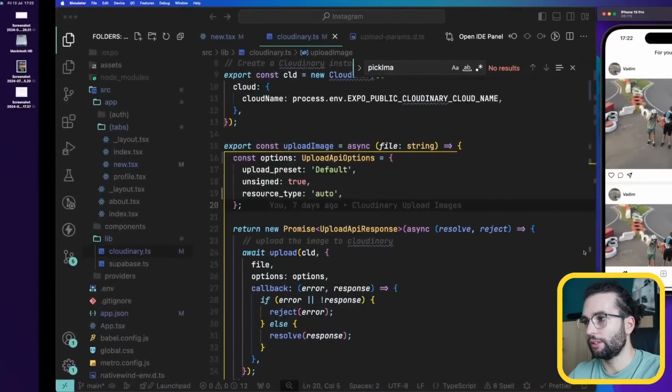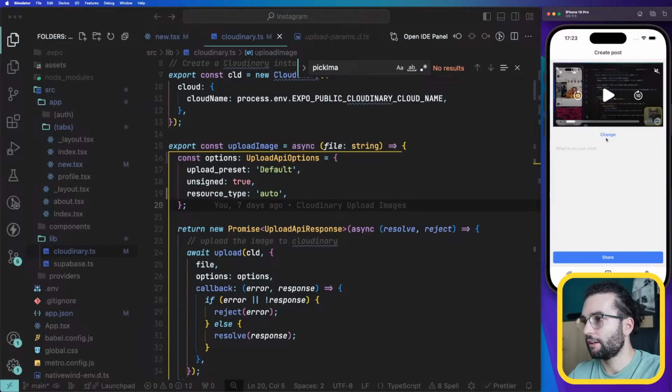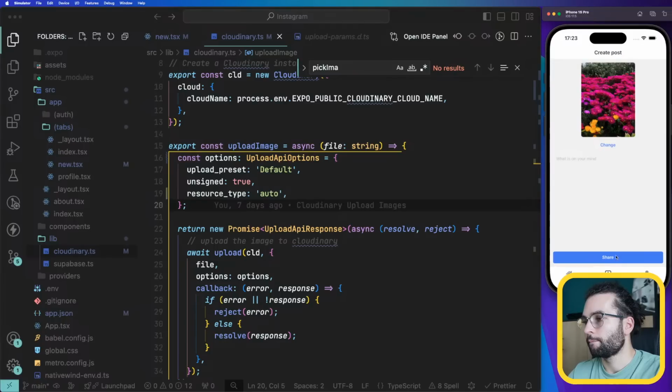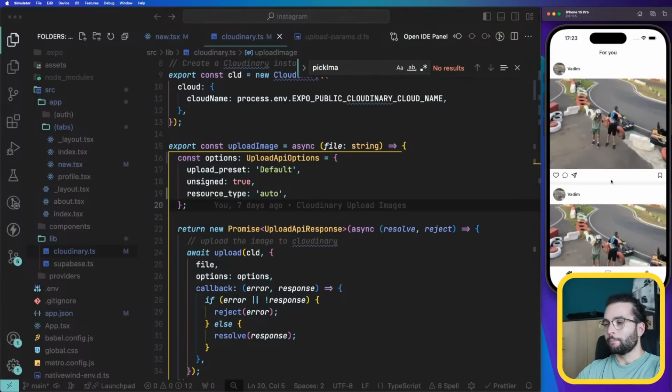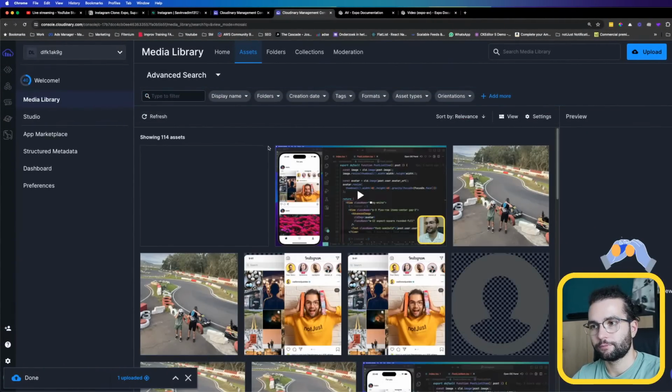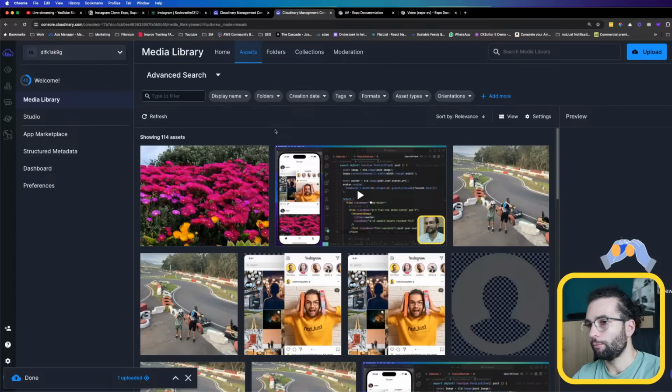Now the file is uploaded and I can check uploading an image as well. Share. And it works as well. Here, refresh. Perfect.